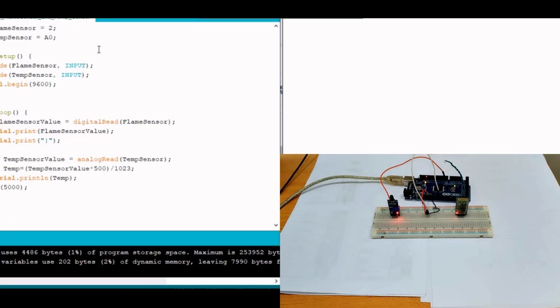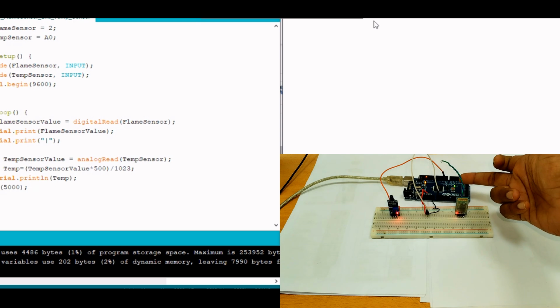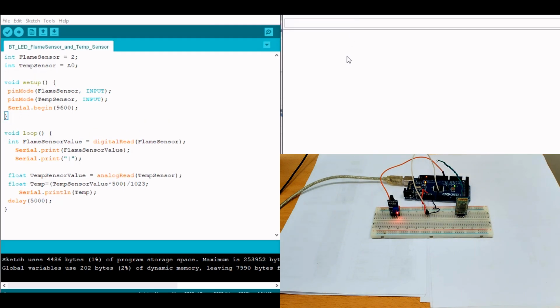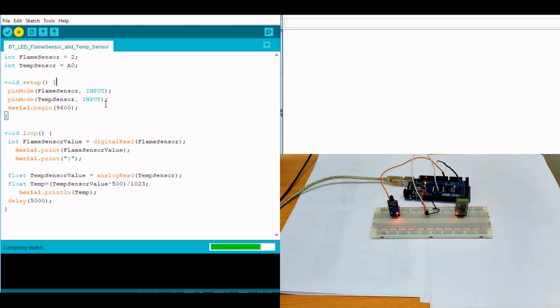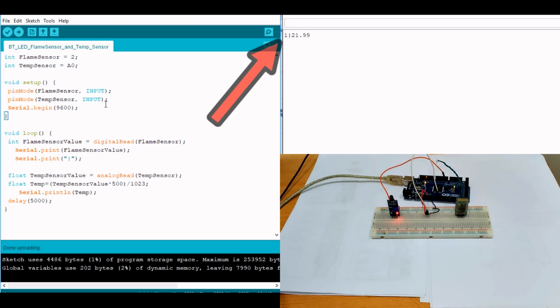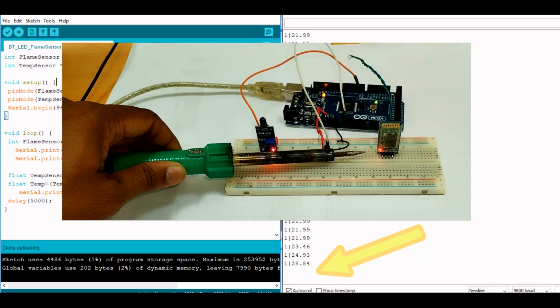Now we are going to upload the code, but before uploading, ensure that the TX and RX connection of the Bluetooth module is removed. You can see that the first digit, 1, corresponds to the flame sensor output. 1 means there is no flame sensed, and the temperature sensor is giving the temperature as 21.99 degrees. Now I am heating the temperature sensor. You can see the change in the output value.